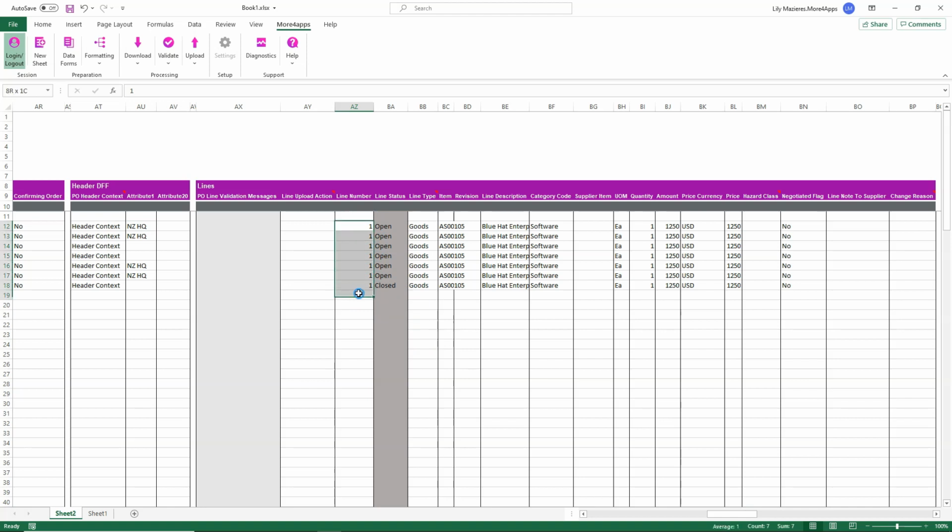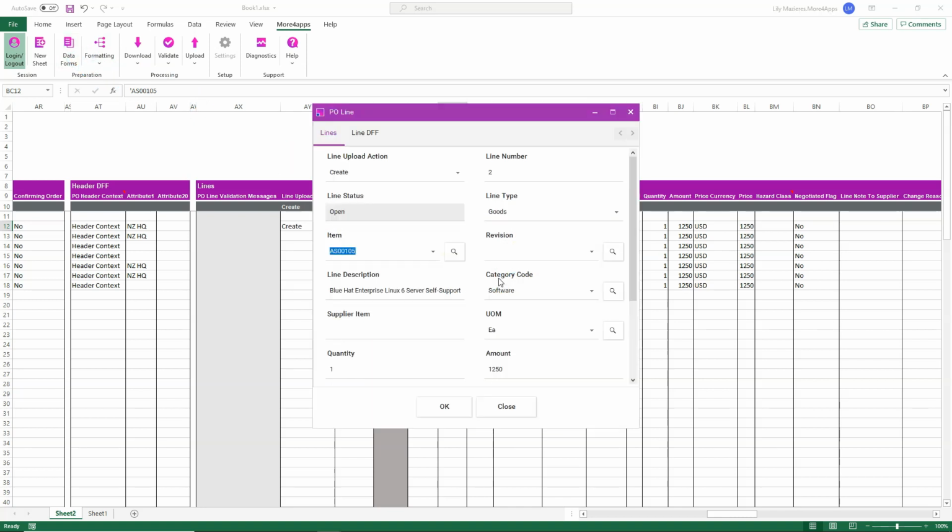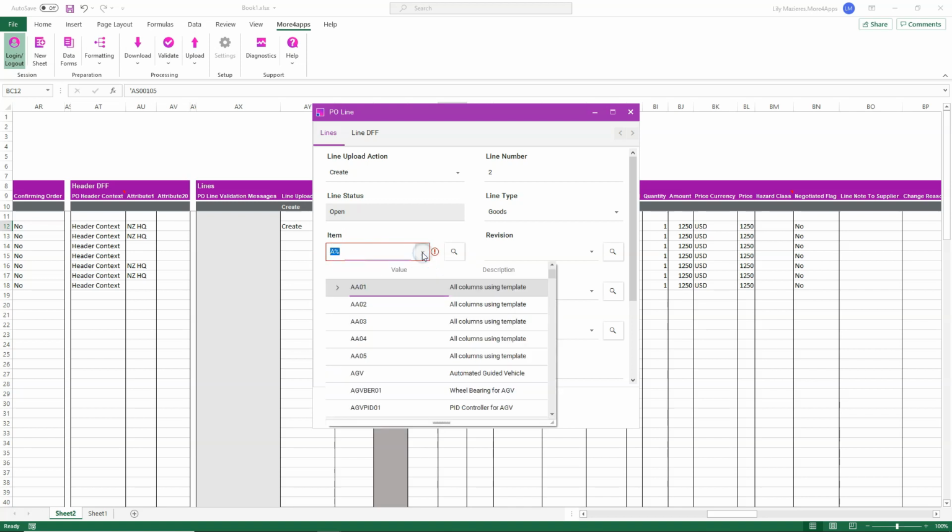Let's then create a new line, number 2, on all these POs. Let's enter the new line number for this. We can then enter all the information on this new PO line, for instance using the data forms. Let's put a different item on this new PO line. You can use the wildcard % to do a partial search or full search.